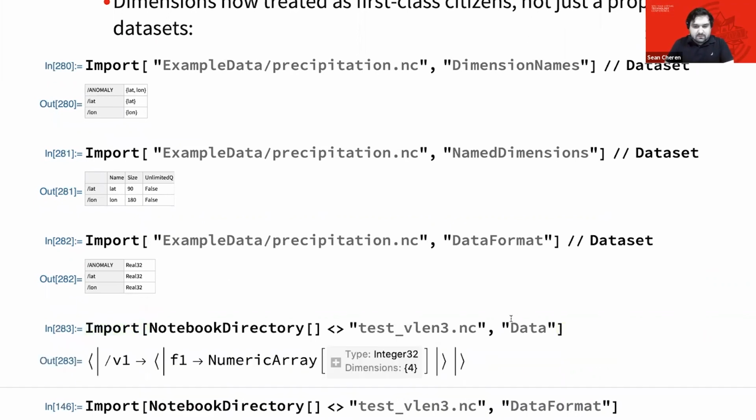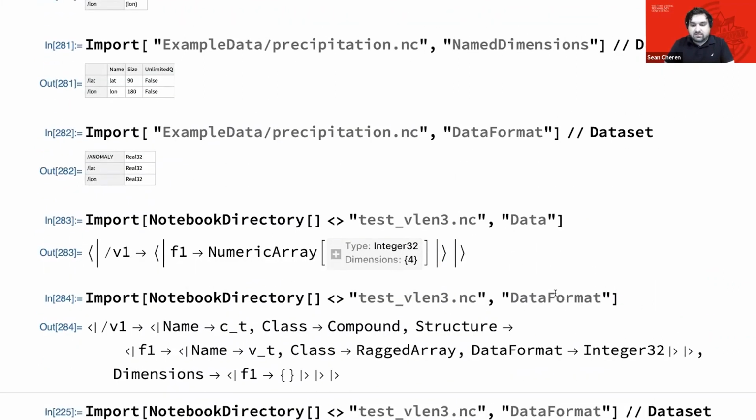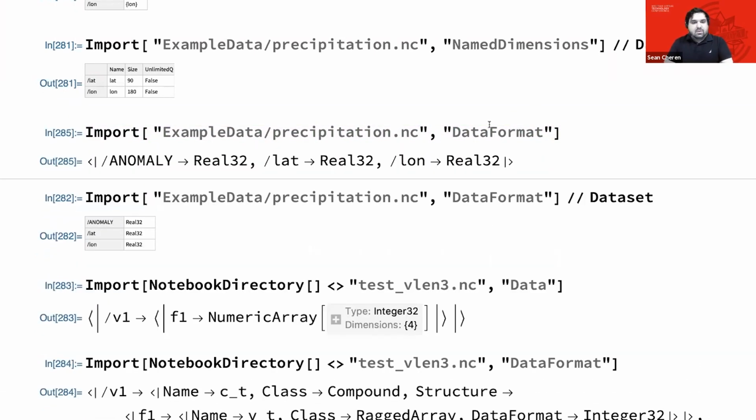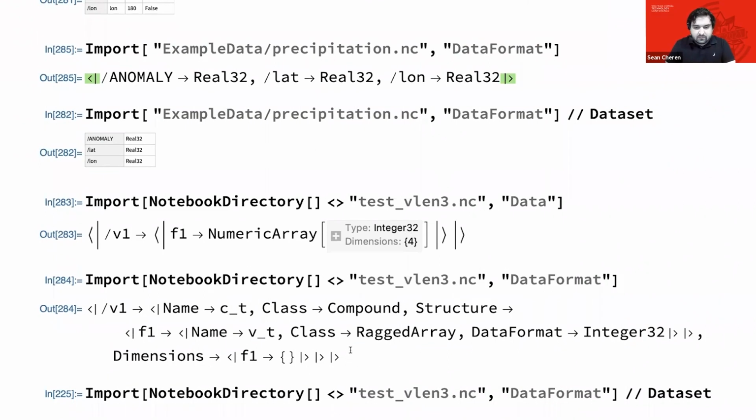Here's a more complicated file. You'll notice that we have a data set that has different chunks of data built into it. This is a specific type of NetCDF file where it has a compound data format. So you'll see that this data format compared to above is quite a bit more complicated, because with this one file, we just have a set of real 32 values. These could be real 32 values, they could be integers, they could be some kind of ragged array, or they can be a compound data structure.